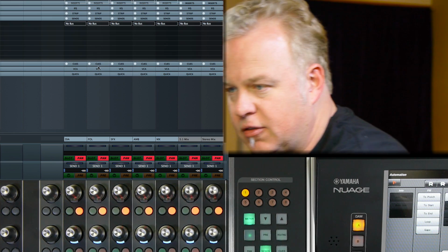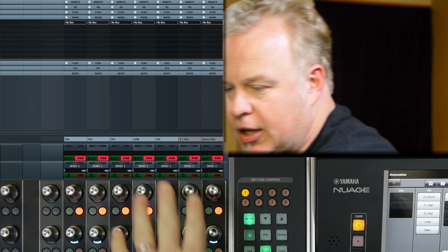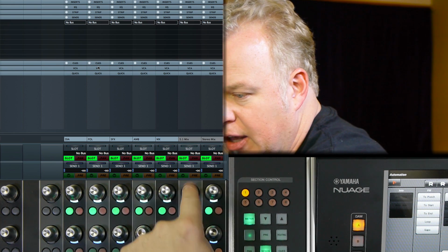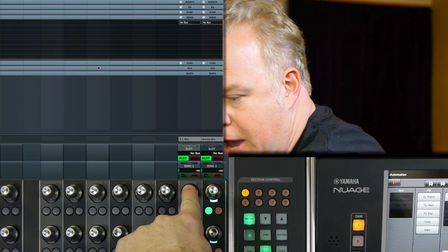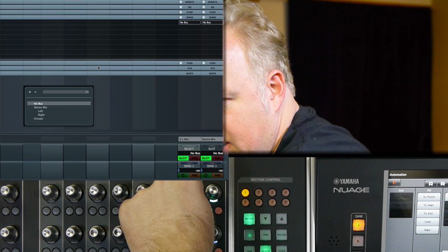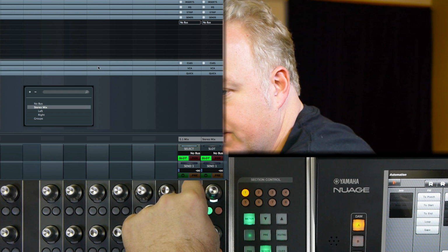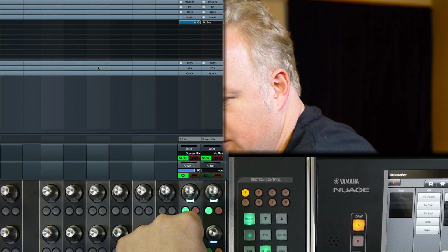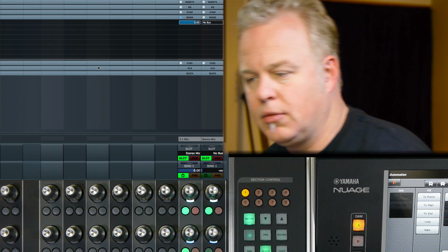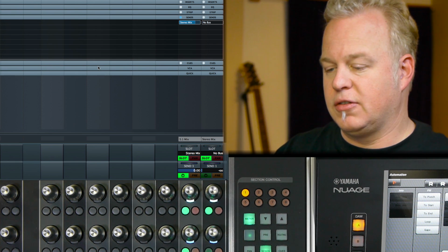So let's go to the sends tab here. And what I can do is, on the first aux send, I can create an aux send for just the 5.1 main mix output, and I can send it to the stereo mix. Turn this on, set it to unity gain. And that's as easy as it is.